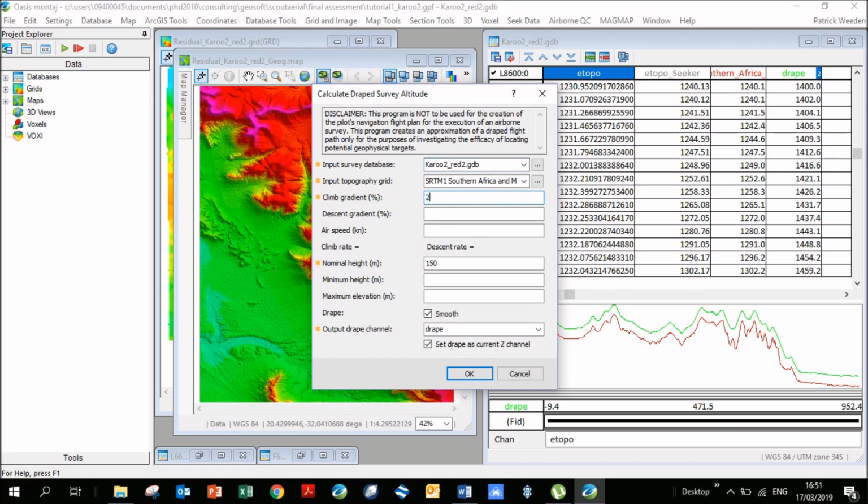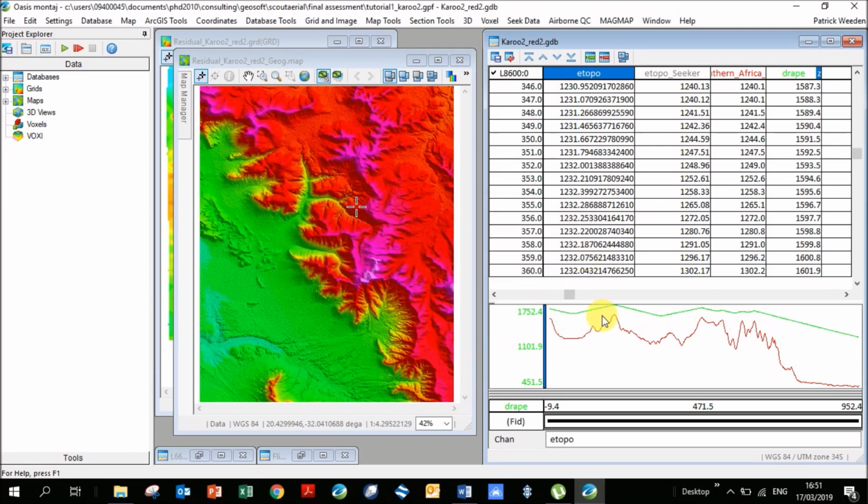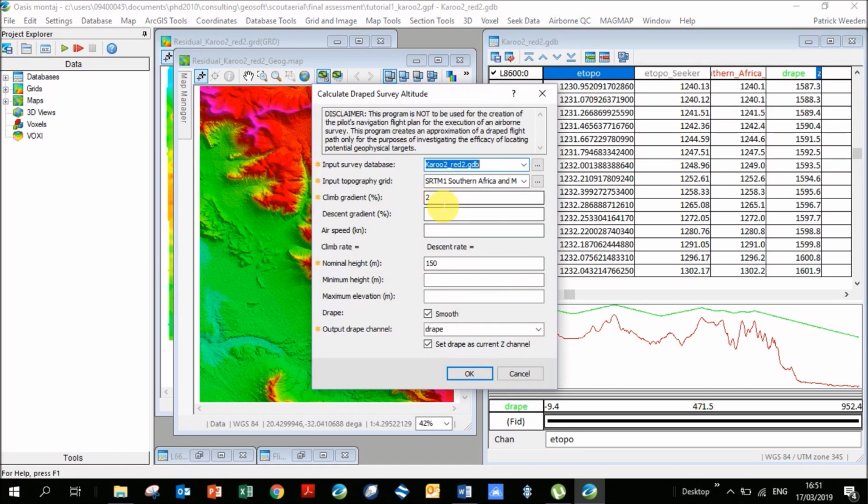Let's put 2, which is the default, just so you can see what it looks like then. You can see it's very jagged. It's not following the topography particularly well. So, okay, I'm interested to see that 20 actually gives you a good fit, a good drape to your data as well. So let's leave it at 20.